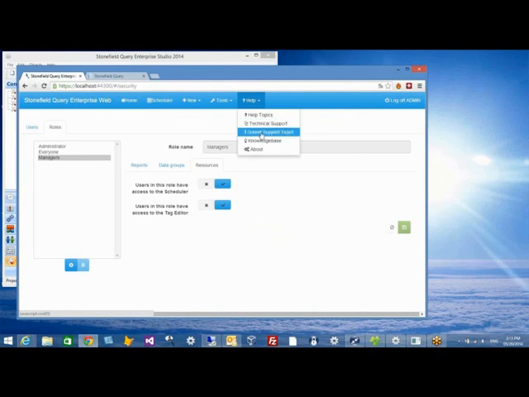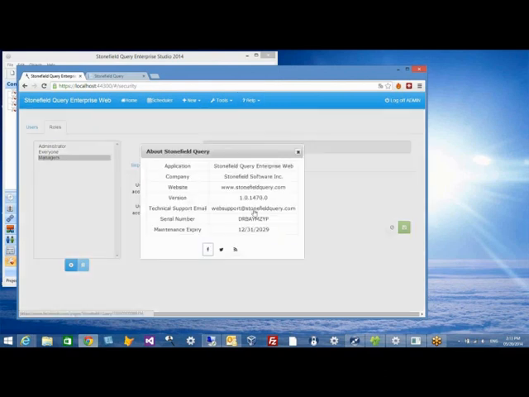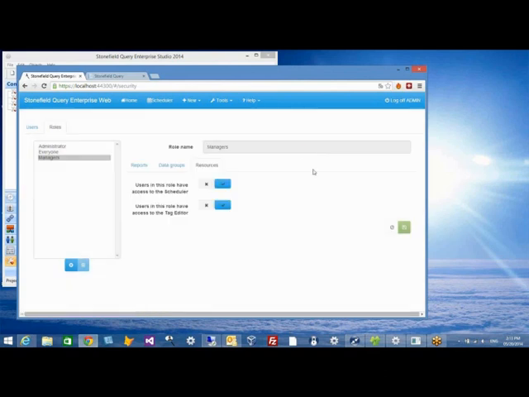You can create support tickets. Again, this would be brandable as well. And there's also an about dialog where it shows you the version number and the license number and so on. All right, so that was all of the things I was going to show you in the Stonefield Query web.